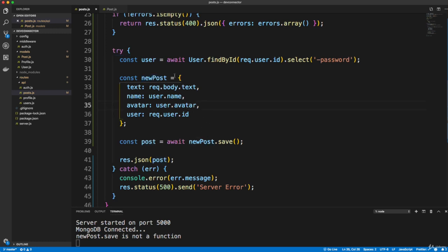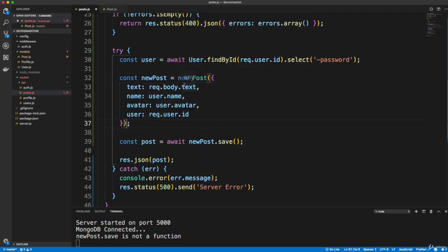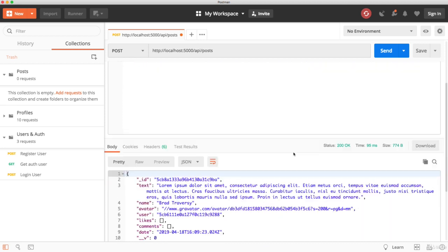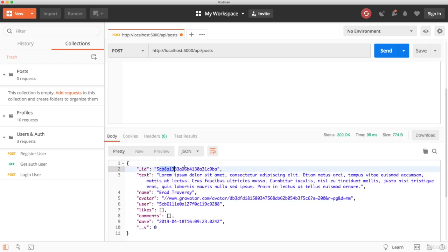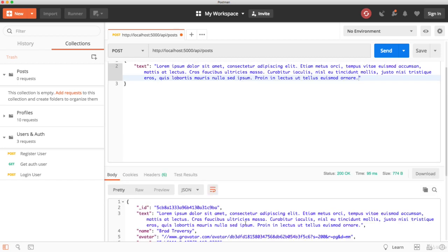Wait a minute. It should be, but what I forgot to do is when I created this new post object, I didn't instantiate a new post from the model, so we need to do that. Wrap that in parentheses. All right, so that should work. So let's try it again. And there we go. We get our post back. You can see the text, the ID that was created, the name, the avatar, and the reason we're getting this stuff is because we fetched it from the database using the ID from the token. Okay, and then we have likes and comments, which are just empty arrays, similar to how the experience in education is on the profiles. All right, cool. So we can now add a post.